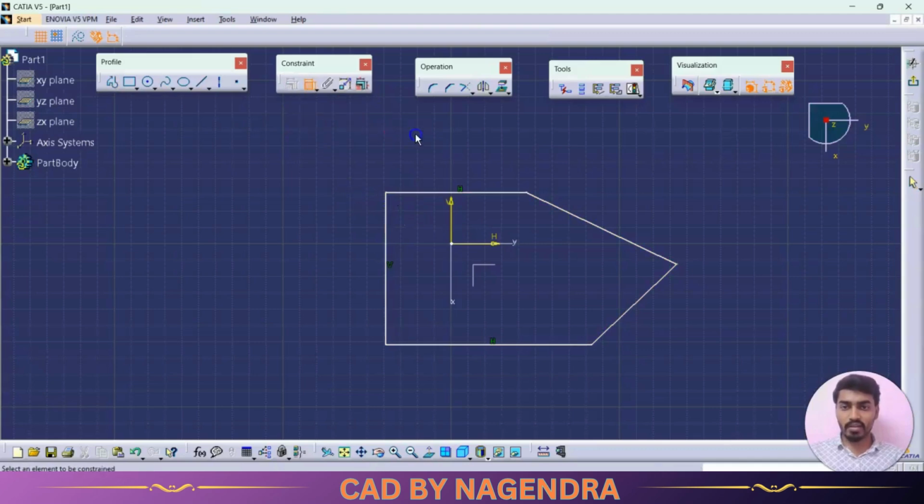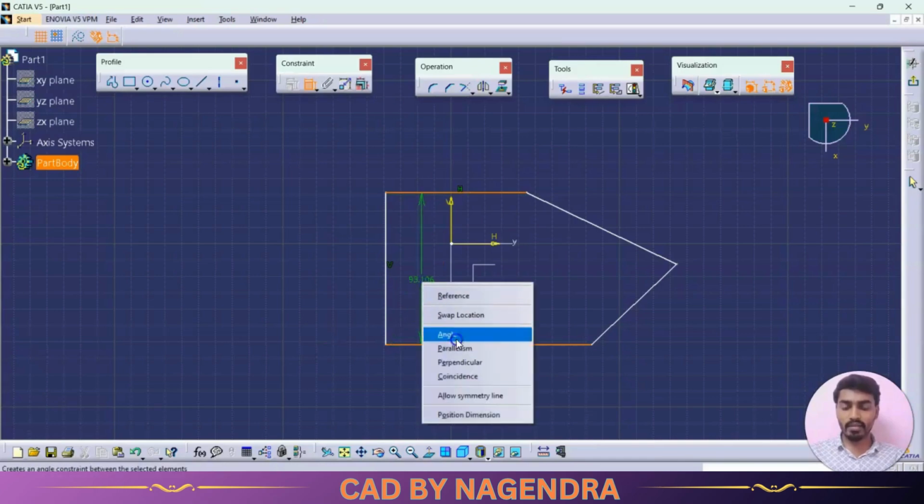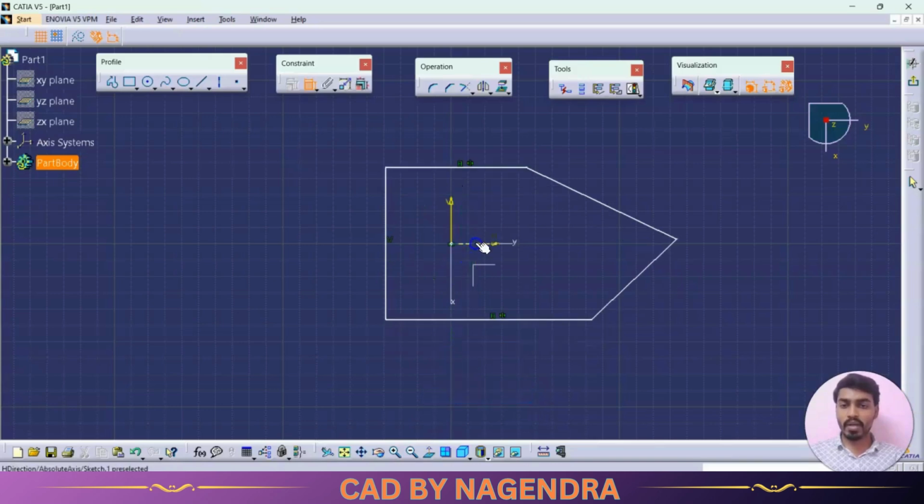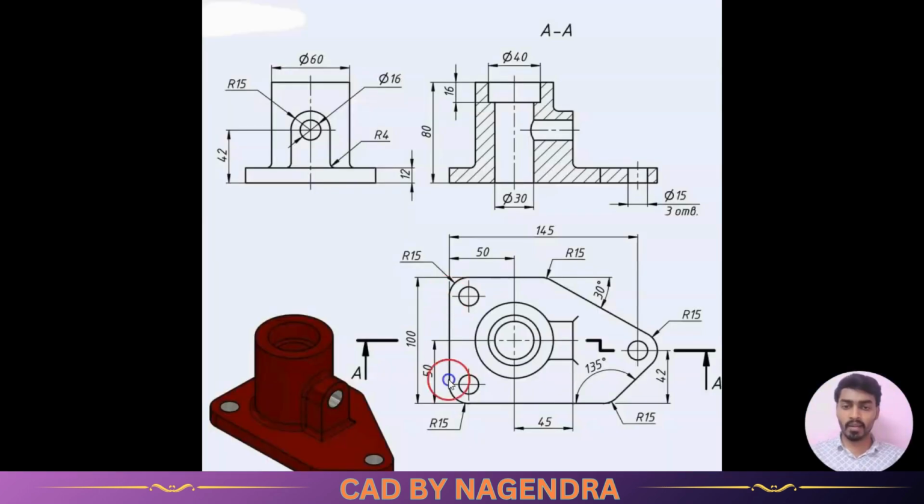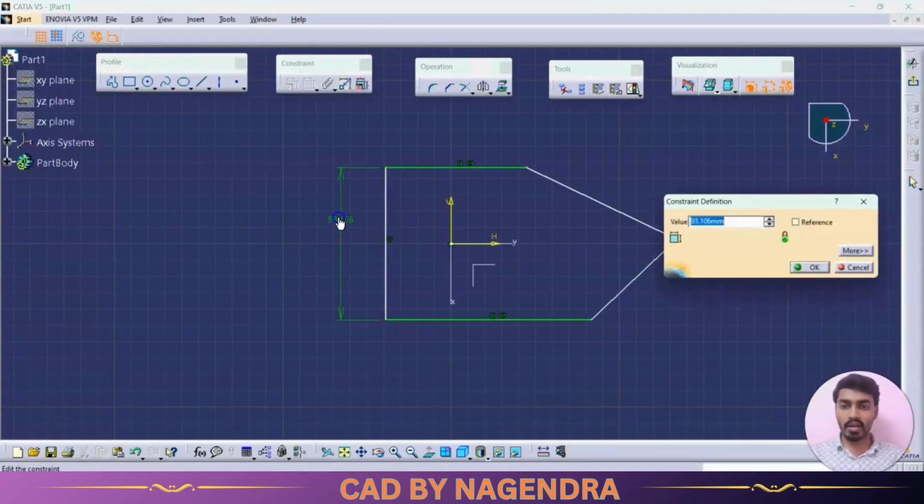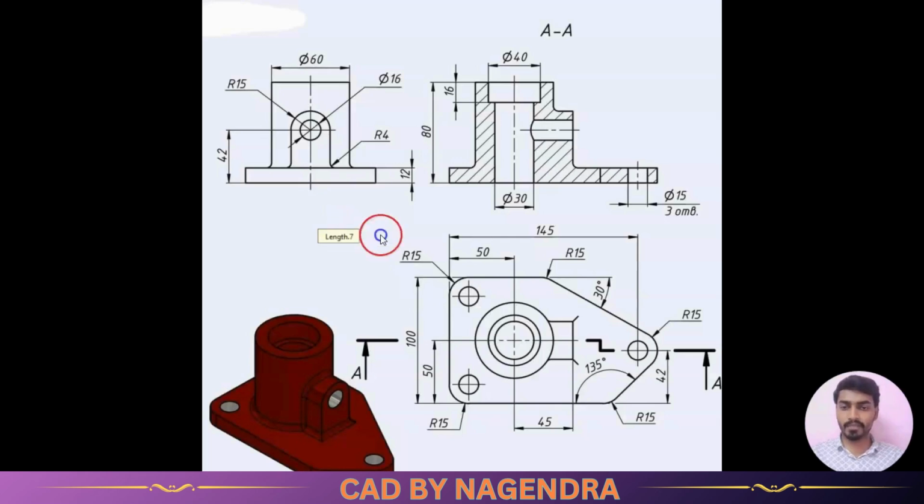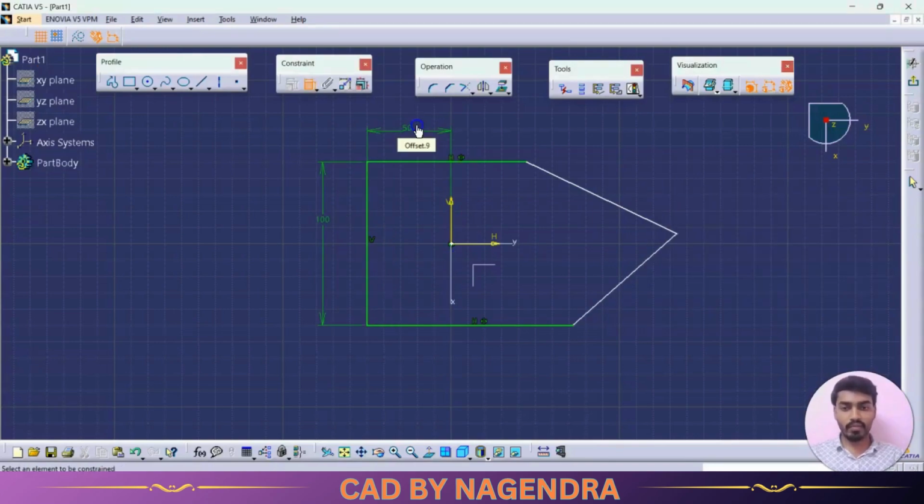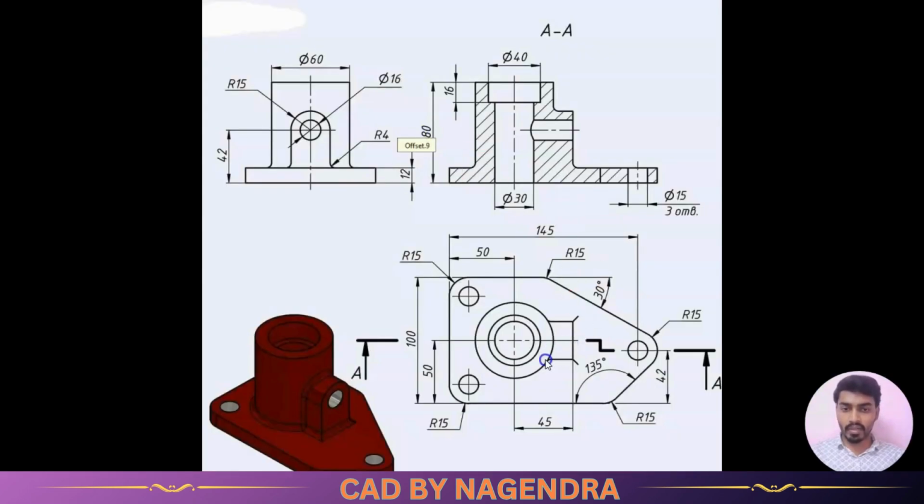Using constraint, I'll apply a relation between this line and this line. Mouse right click. We need symmetry with reference to this. It means whatever distance we have on this side, the same will be distributed on this side also. Then the total length is 100. Let me give this length of 100. Then from this to the center point we have 50. Let's give the dimension from this to this. We need 50 here.